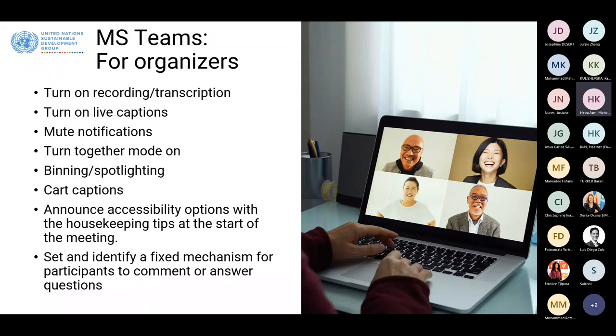Turning together mode on is very important as well, because this enables the meeting organizer to choose one virtual background for all the participants to have. And of course, they can customize this background to be as accessible as possible, using a high color contrast, like a light background with dark text, or vice versa. Or also minimize any visual clutter that might exist due to having many backgrounds from many participants. But with this together mode, the organizer can choose any background, like the auditorium, for instance, or any kind of virtual scene that they would like to have as the background of their meeting.